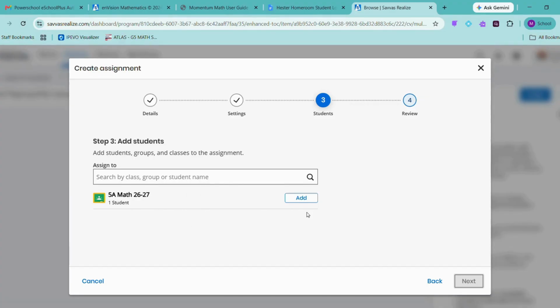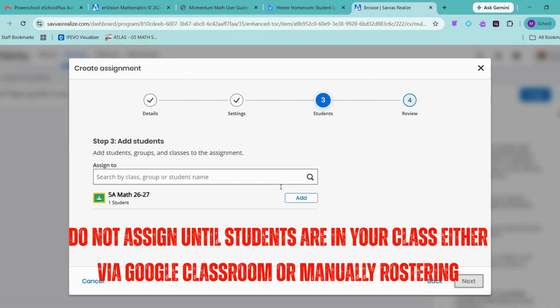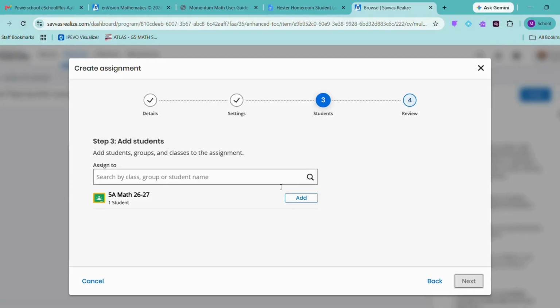Now, probably one of the most important things about the Momentum Math screener is that you do not want to assign it until your students are in your class, not physically in your class, but until your students are either rostered through adding them one by one, or until your students have accepted your Google Classroom invitations. You do not want to assign it before then, because if you assign it and your students haven't actually accepted that invite yet, then they're not going to be assigned the screener.